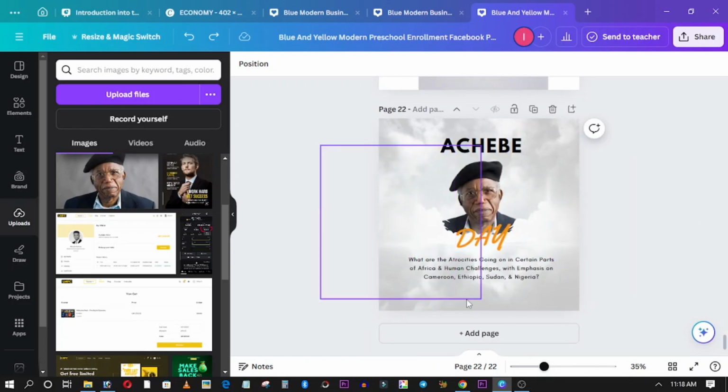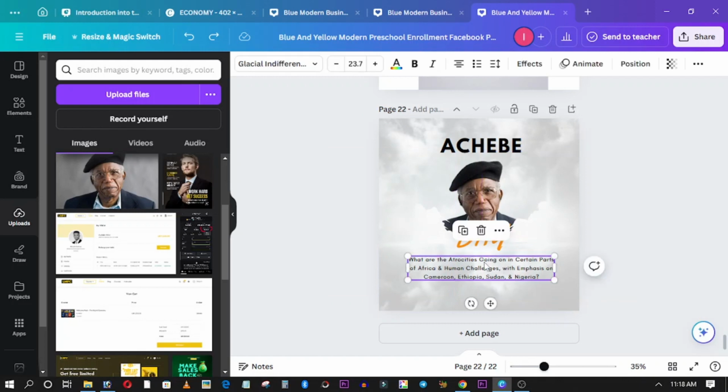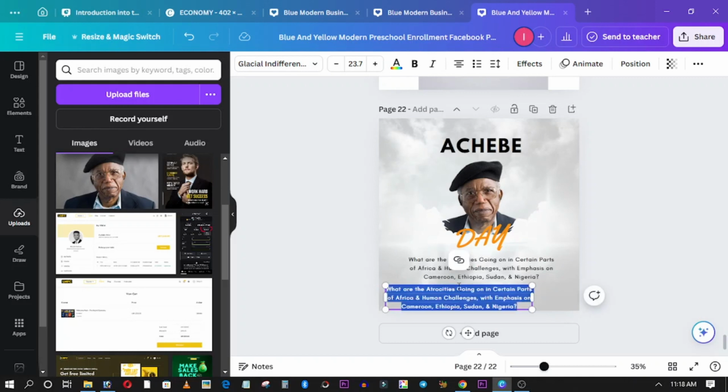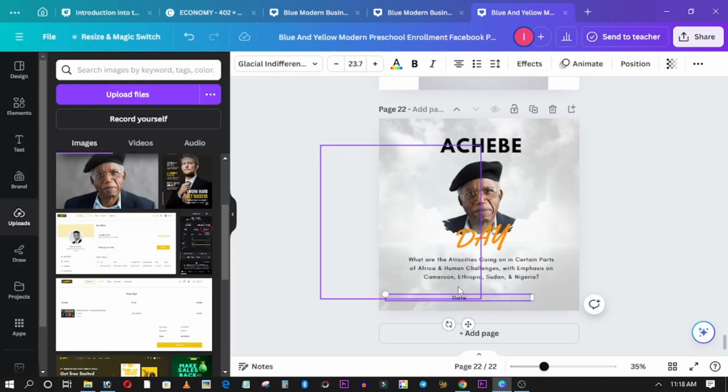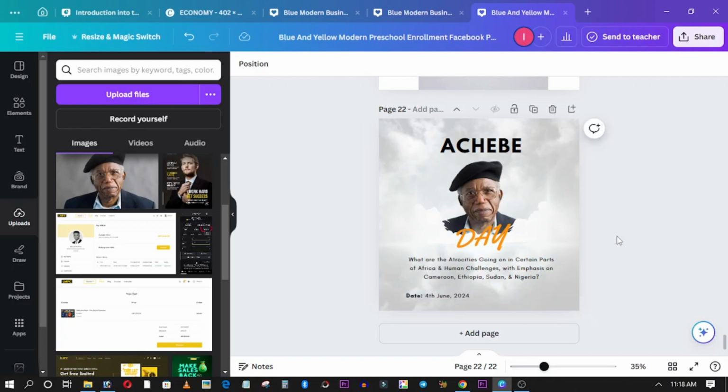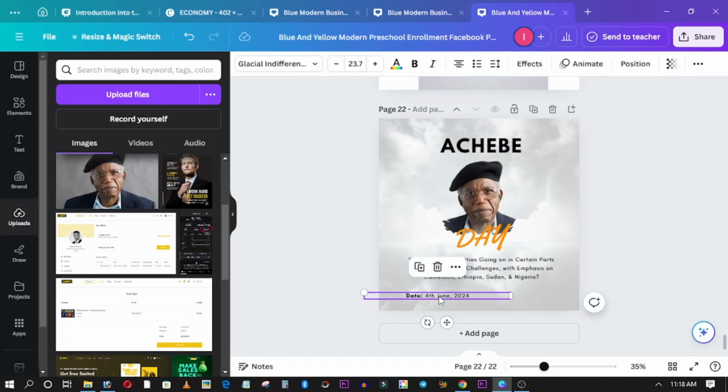So I need the template, so all I need to do is to copy and paste, then I can put the date, 4th June 2024. Then I can move here. I can decide to bold. I go to see bold at the top. After highlighting the particular text you want to bold, click on bold. That is bolded. Now I can copy and paste.